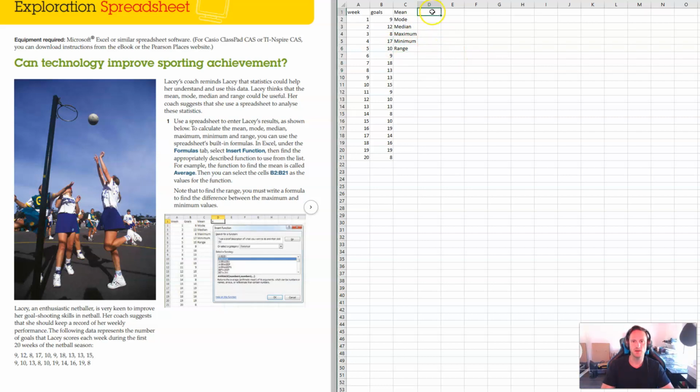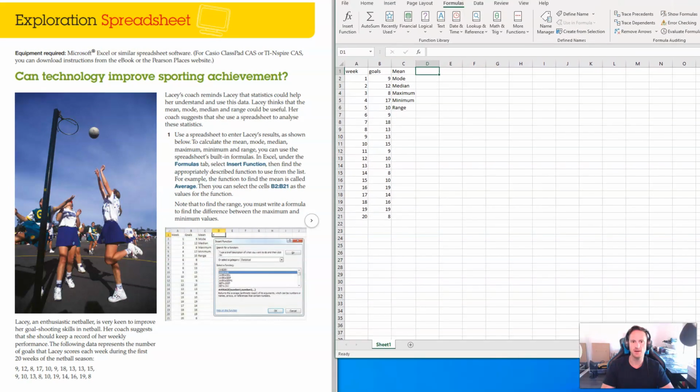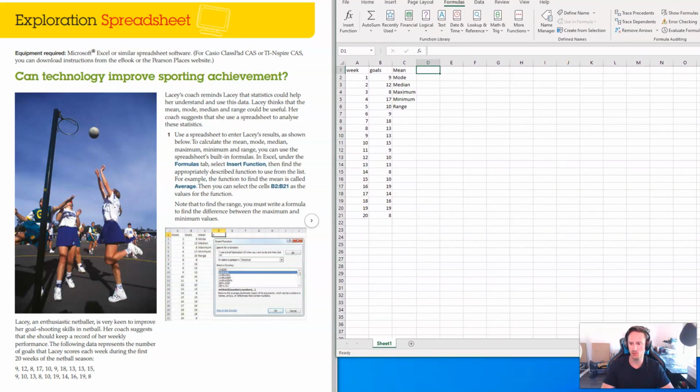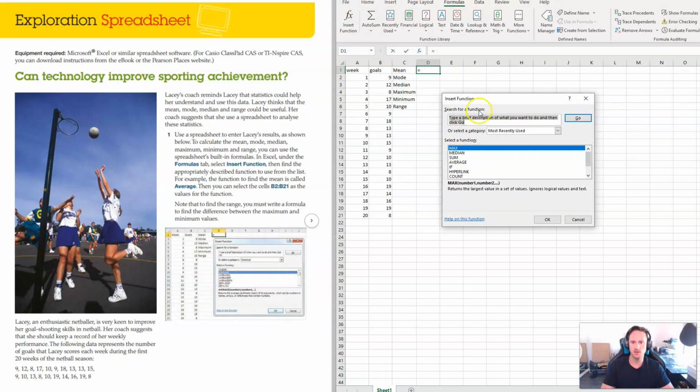Okay, so you can do this 2 ways. You can insert the function, or you can simply type it in. So I'll show you both ways. So I want to put the mean here, the mode here, etc. So what I can do is I can go to formulas up the top in the ribbon and go insert function. And I will insert the mean. And that should be, it might be there, but we might have to search for it. So the mean.